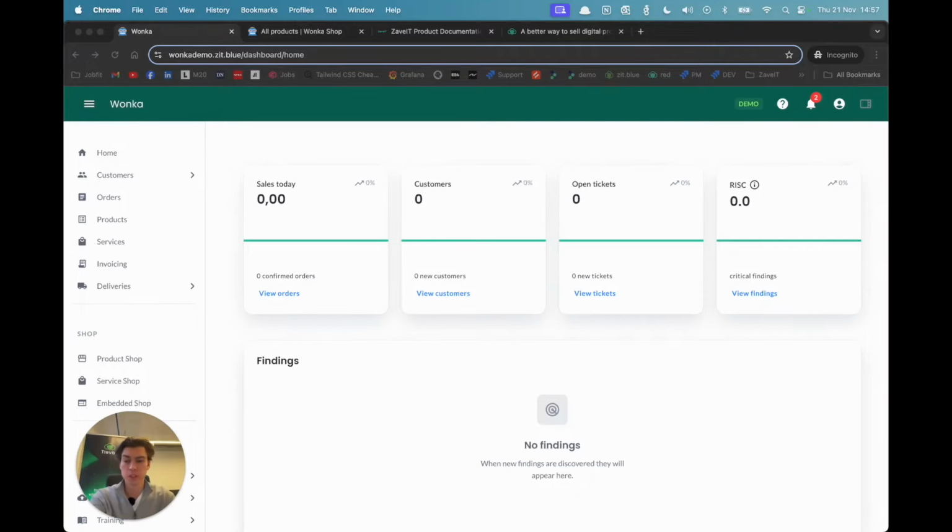All right, so we're all set up in ZaveIT with our new fictional company called Wonka. We have added some initial white labeling to the platform. So we have our green brand color here and also the Wonka logo. And our goal today is to build our own web shop so that we can sell our products to the end customers. You can also sell services with ZaveIT, but today we want to focus on products only.